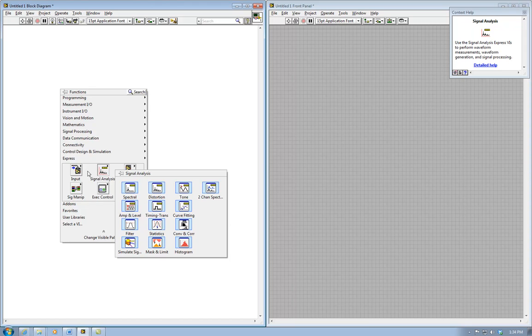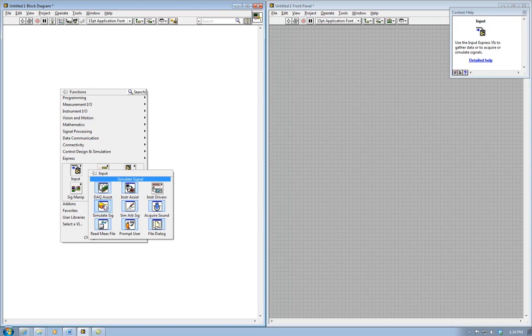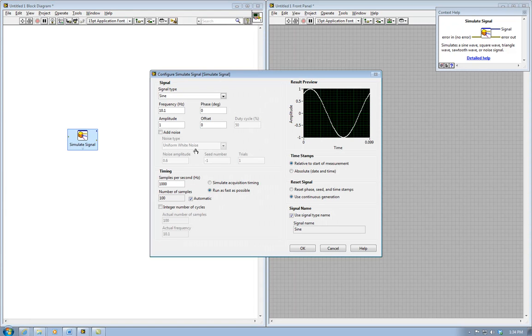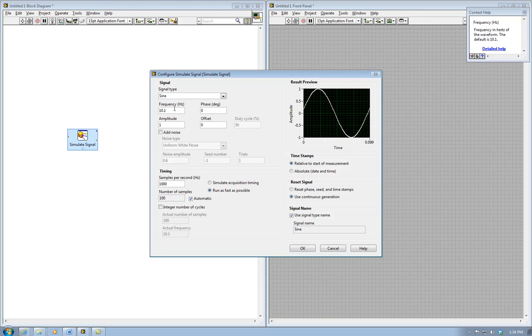And that's under Express, simulate a signal. Okay, when I click on that, I get a whole selection of things here. I'm currently generating a signal at 10 hertz. It's a sine wave. It's got an amplitude of 1. And every time it runs, it's generating 1,000 samples. And it's generating 100 of them at a time. So it's all very confusing.